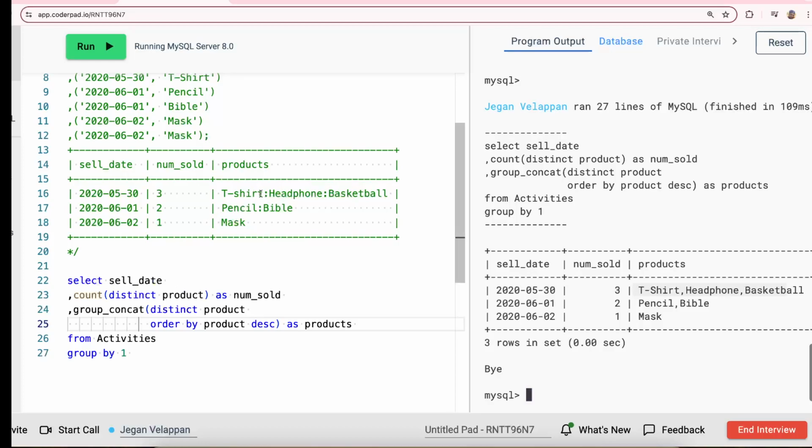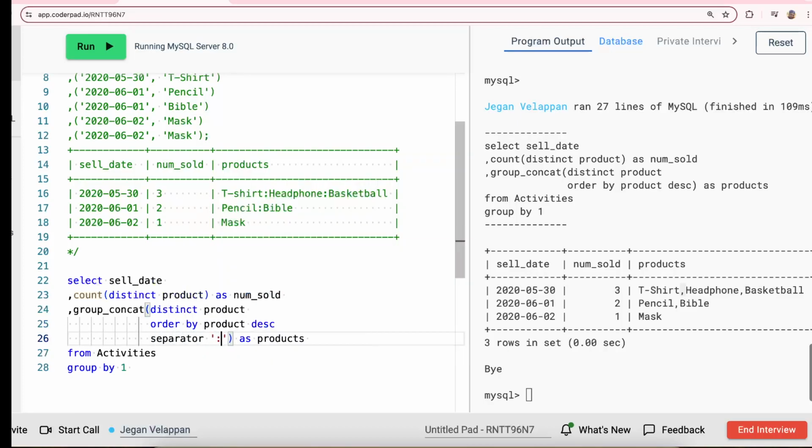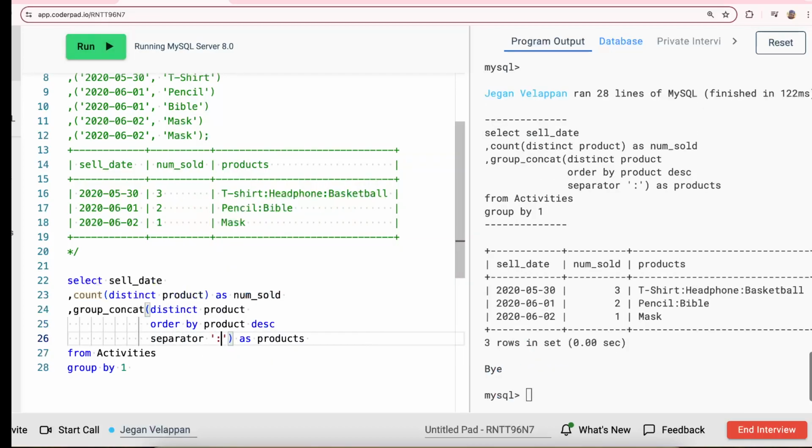That's great. The third part is the separator should be a colon. By default, it's comma. So how will I do that? I can just include the separator, separator as colon. So now I got all the three conditions. I got the number sold as distinct products and the product names are distinct. It's in reverse order and then the separator is a colon. The only key thing is I have to know which function to use on which database.